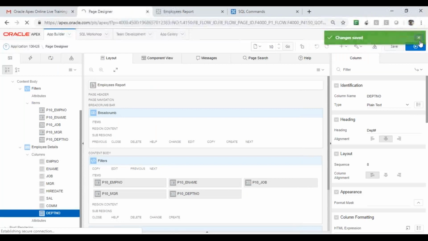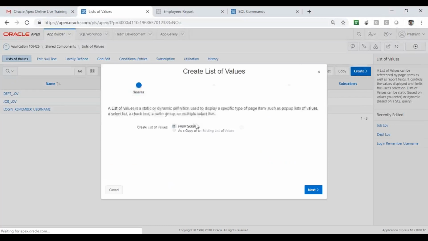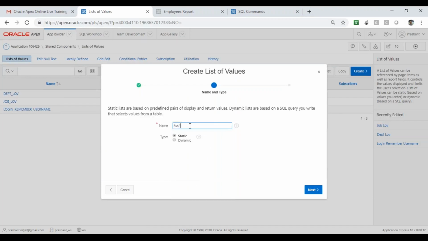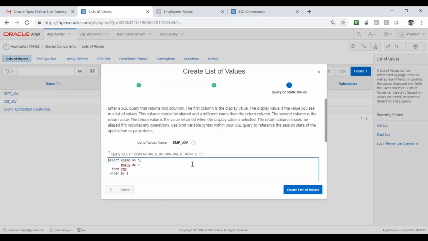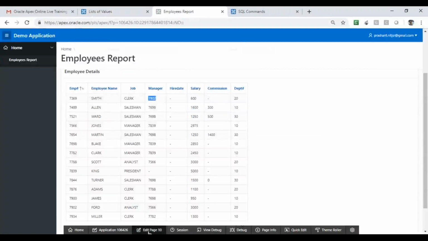I will go to the shared component, create LOV. I will create it from scratch, EMP_LOV. I'll select as dynamic. If you can recall, the employee table is a parent child table itself, like the manager is the employee himself. So I will use this query. This is given as an example. I can use this query, and it will be done. I will create list of values. So this is done. I will go back to page 10.